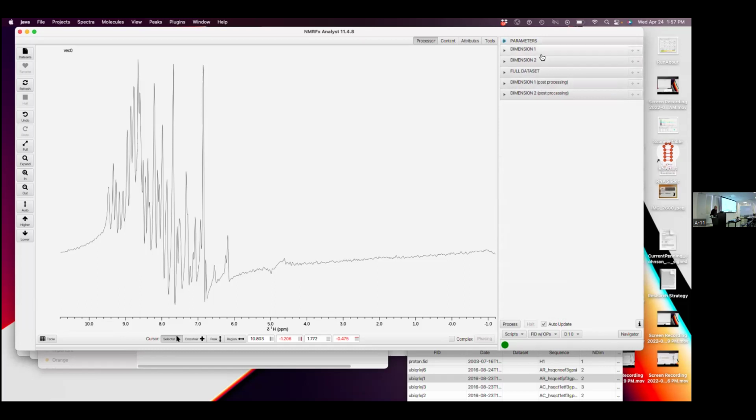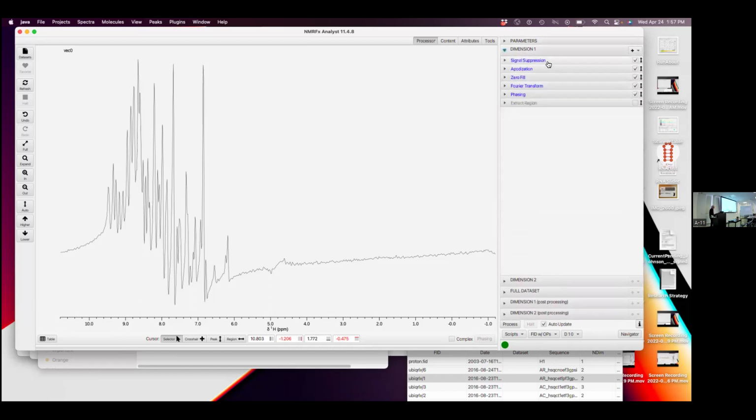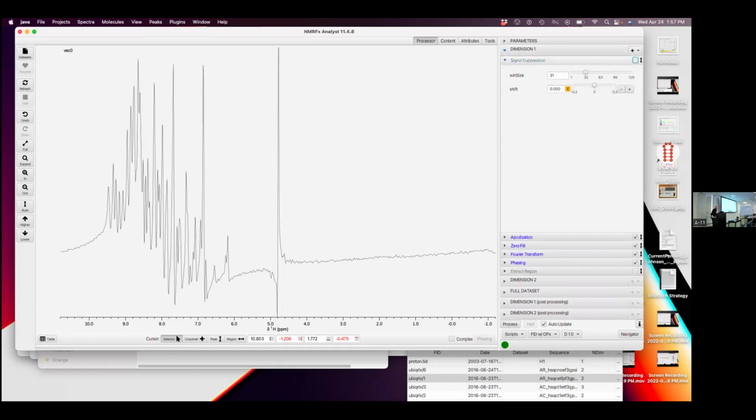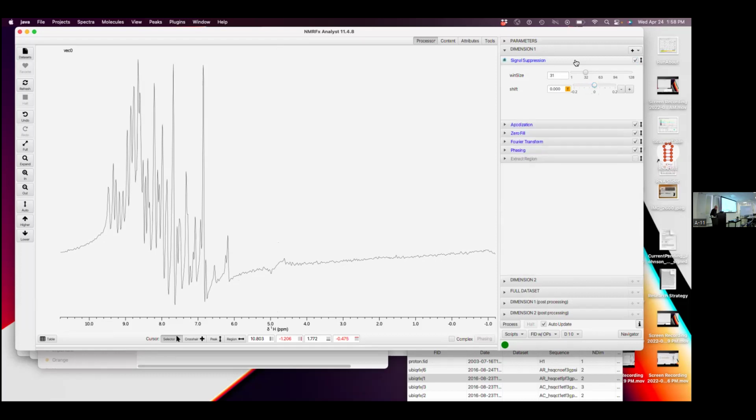Okay, so let's go back to dimension 1 here. Look in this mode at the operations we can do. So signal suppression: you can see there's the water signal, and you turn on signal suppression. It actually does a fit to the FID and removes the dominant decaying signal, which is often water. You can change with this shift exactly where it's suppressed, because you might have not only water, but some other detergent or something that gives you a large signal that you also want to suppress. And you can add as many of these operations as you want, so you can signal suppress in different positions.